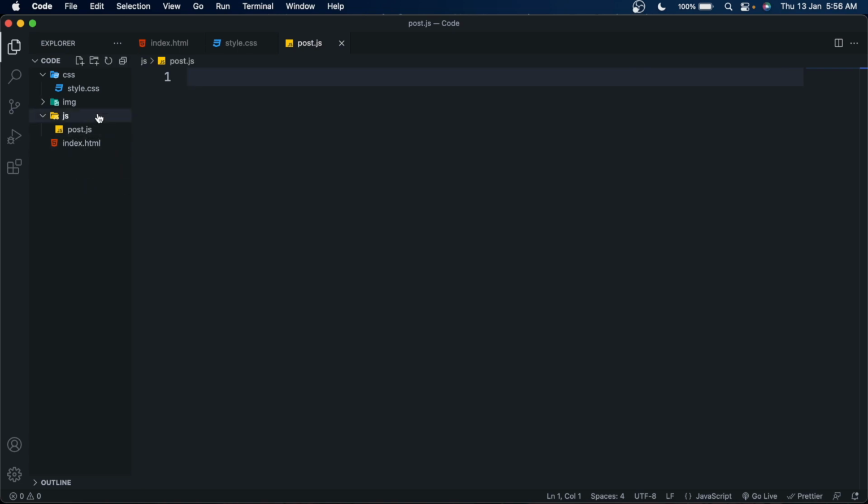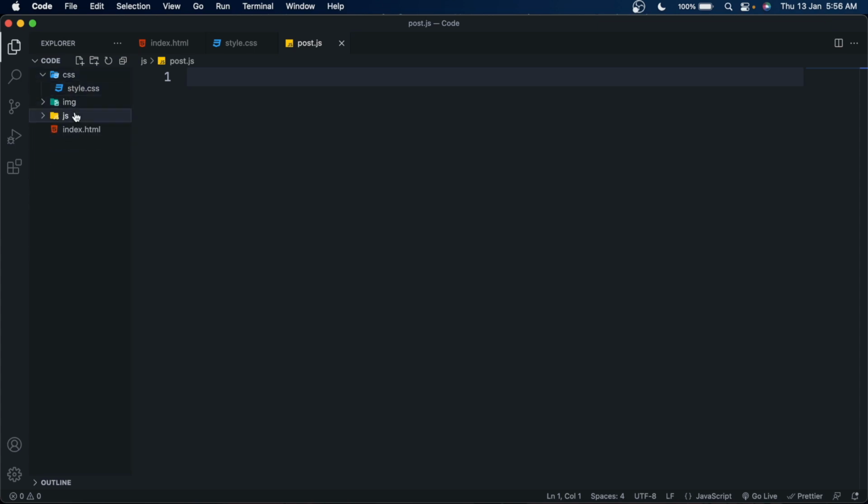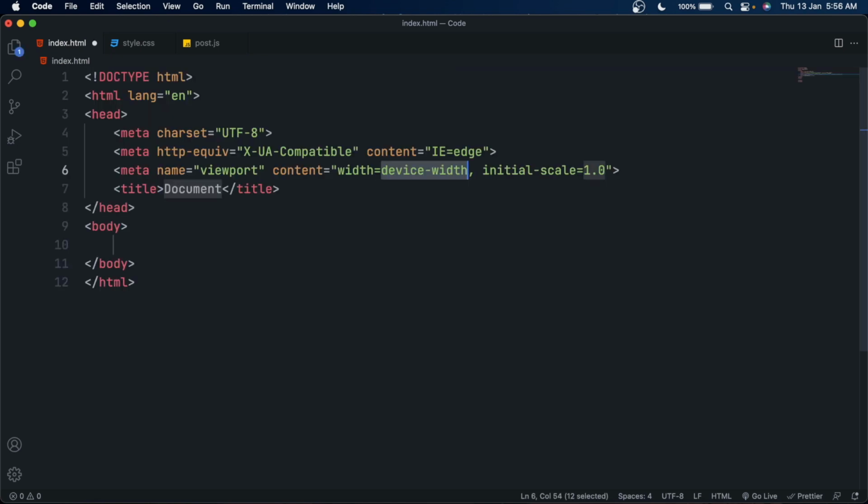Before we code, you can see the folder structure. We have a css folder for our css files, and we have an image folder. You can download this image folder from the description. After that we have a javascript folder containing our post.js, and then we have the index.html file. Perfect. Now let's start coding.